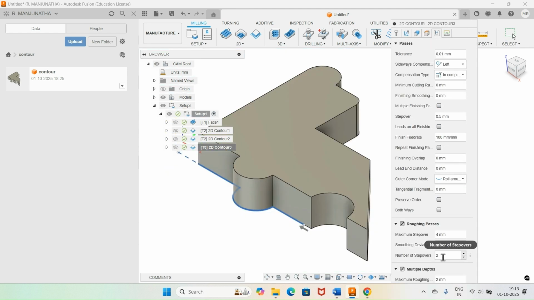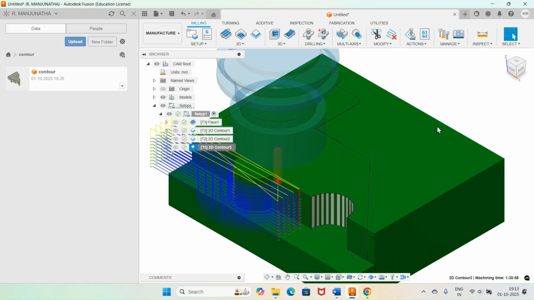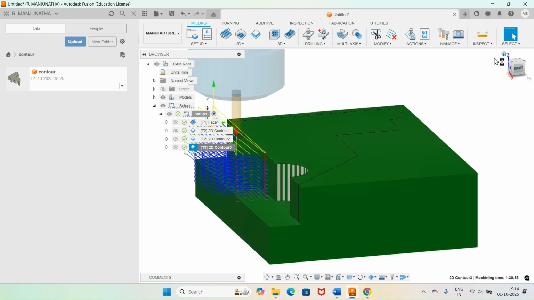So here the number of step overs I need to consider has to be more. Now if I say, for example, 5, and say OK, remove this and come down to this and say OK. Now you can see that is removed. But the problem is, if you see here, there are some idle step overs. This is not required as such. So I want to step over from here. So I am going to reduce the number of step overs now.